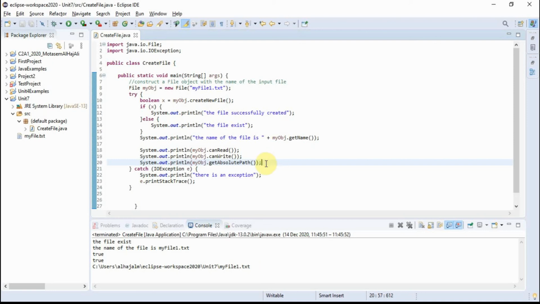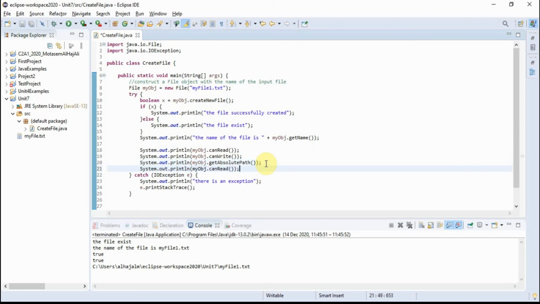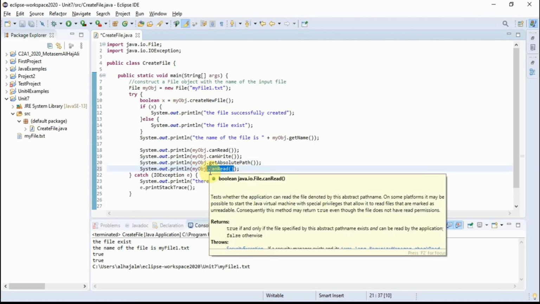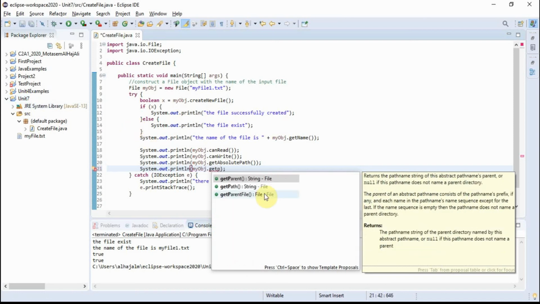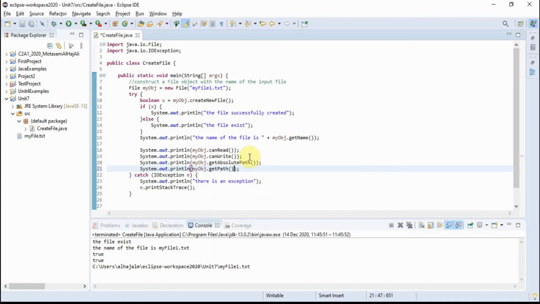There is actually another method called getPath, I think, but it's just going to return the path of the file from the unit 7. So if I set getPath, so this one, and run. So it just gets the path from the unit 7, so the path directly, it's myfile.txt, and that's the difference between getAbsolutePath and getPath.